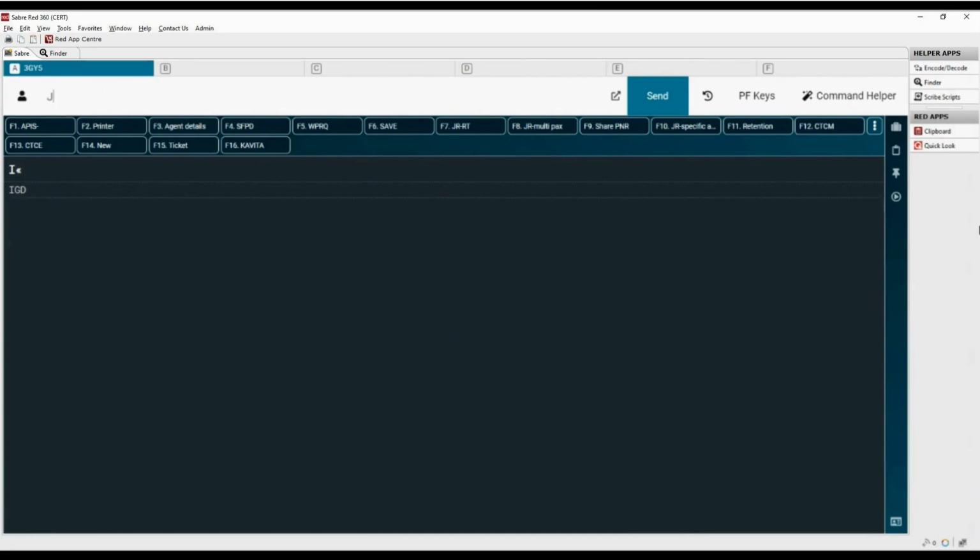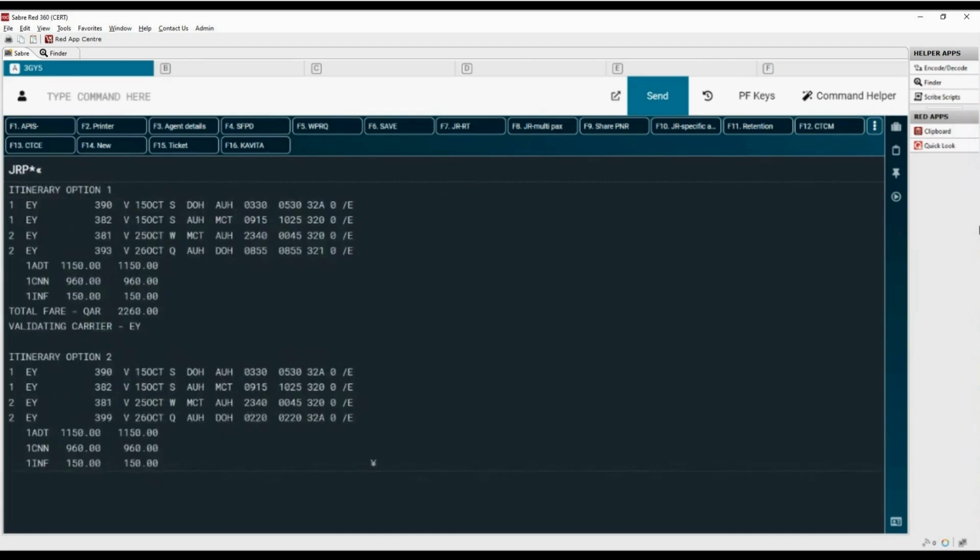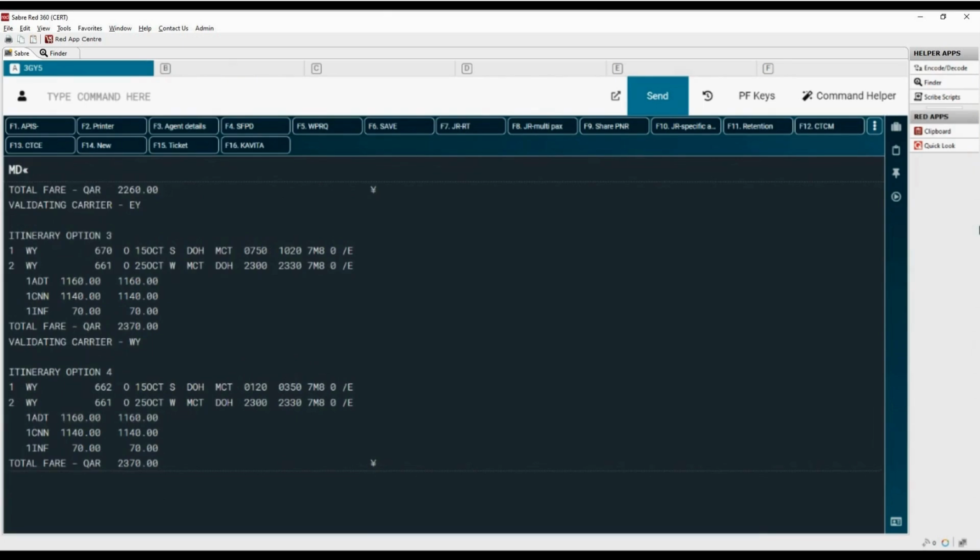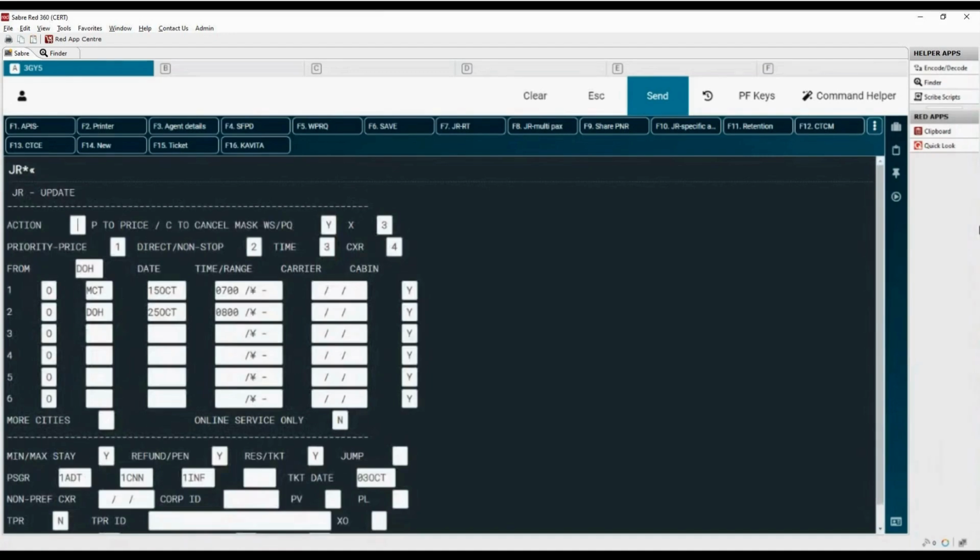The journey record pricing options can be redisplayed with JRP asterisk command. You can choose another itinerary option if needed. JR asterisk command can be used to redisplay the journey record mask. Either make changes and price the new itinerary, or use value C to cancel journey record mask.